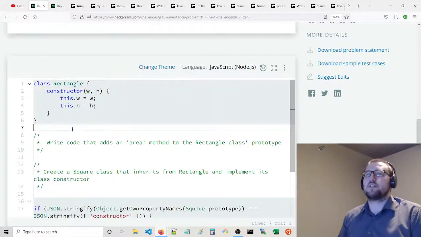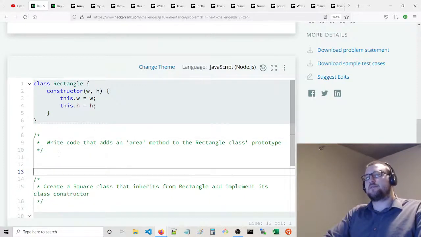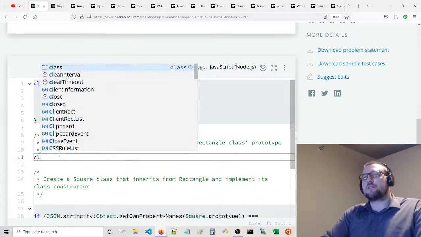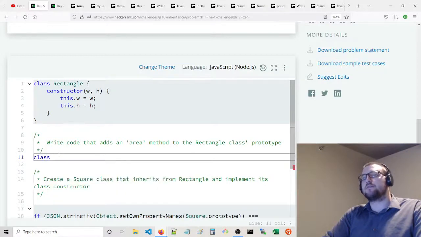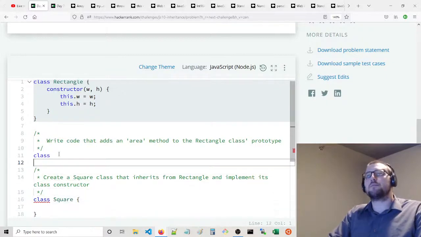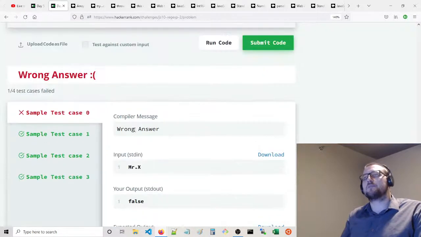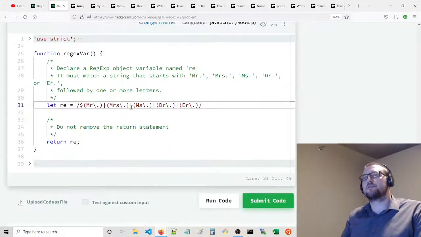So, our code that adds an area method to the rectangle class prototype. Class. Oh. Interesting. I don't remember. I don't actually know how to do that in JavaScript. I have to look that one up.